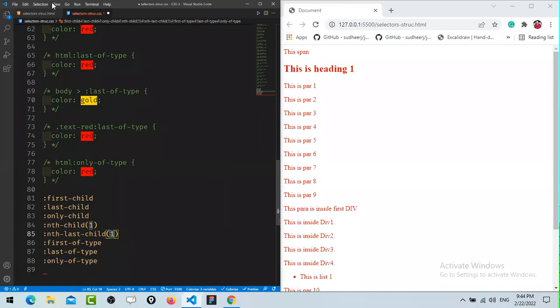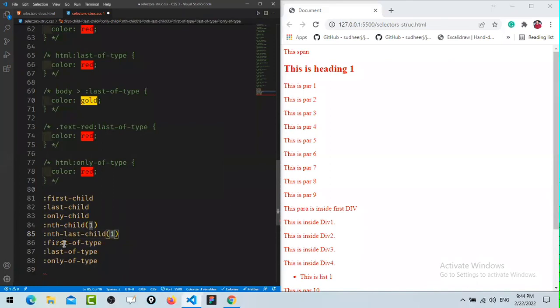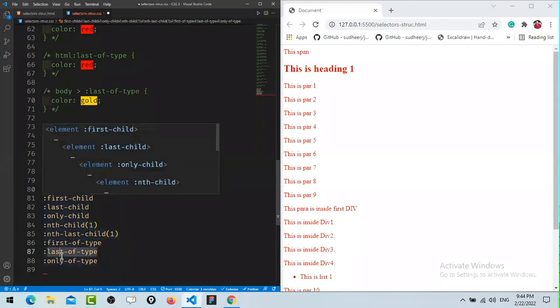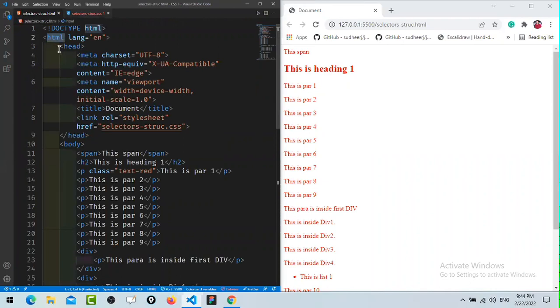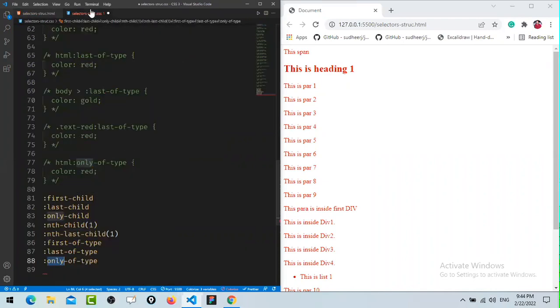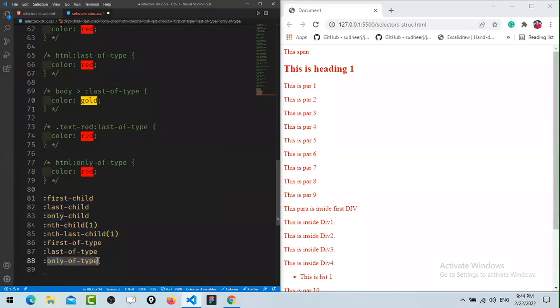First of its type, if you will check type from top, so this is the unique element which is available in this document. So this is the first of its type. There is no other element with the HTML name, so this is the last of its type. Again, only of type, why I'm saying, because there is no other HTML element. This is the only unique element in this document. Again, only of type. Is that clear?